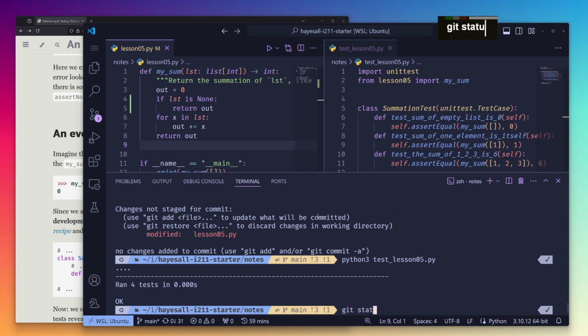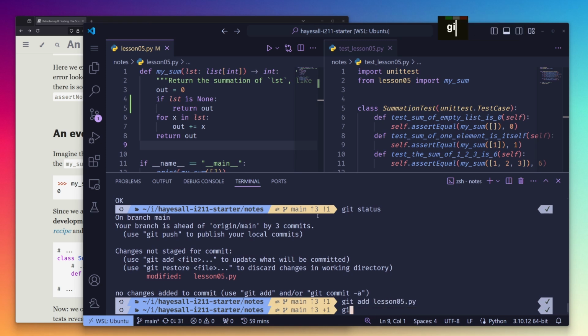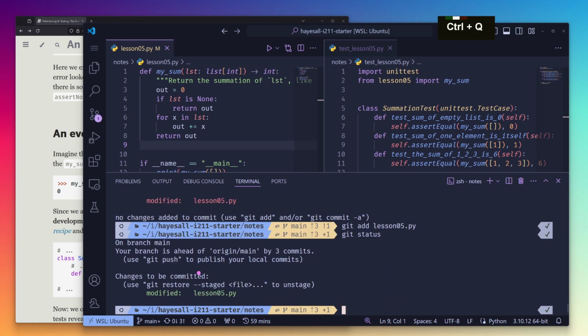So let's do git status. Let's do git add lesson 05, git status again. Quickly make sure that it is currently in our staging area. It is, so let's commit and say add handling of None in my_sum.